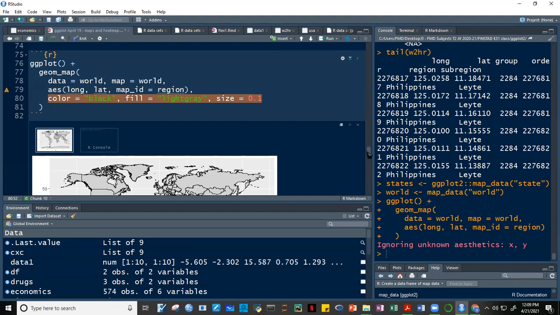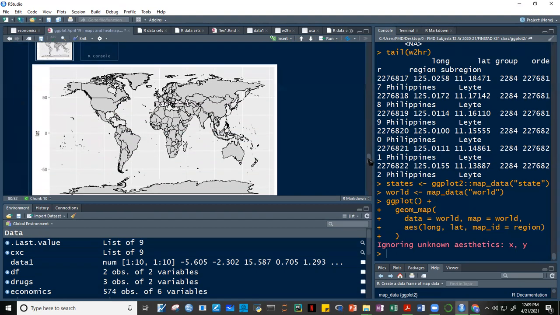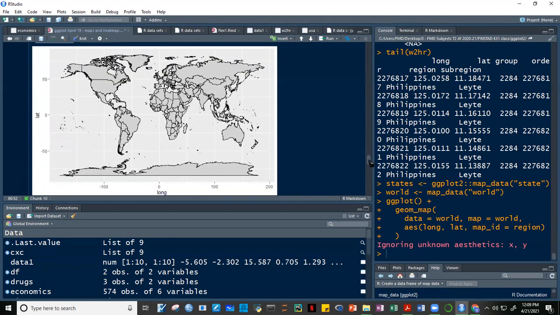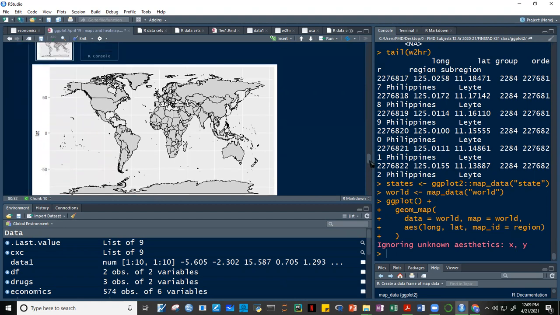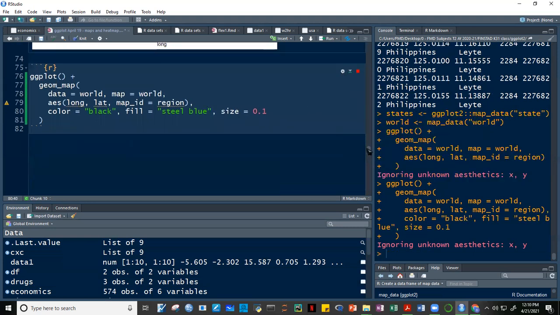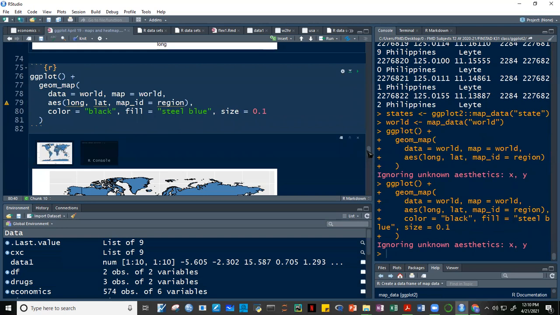So when we run this, okay, makikita natin map ng world, no? And then meron tayong mga borders, and then yung fill, light gray. Of course, you can change the color. You can change the fill, kunwari, yung steel blue. Yan, naging steel blue yung color niya.